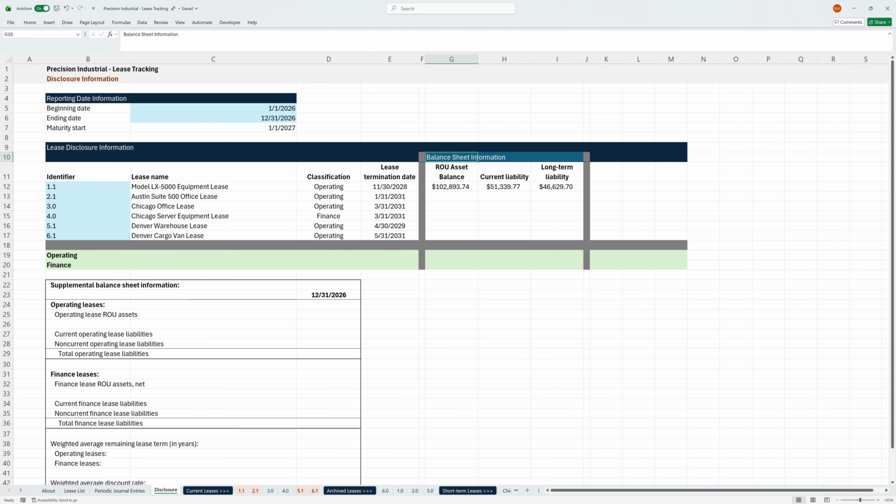But we do have a slight issue here. If we copy our formulas down, we'll be looking at our 1.1 lease worksheet on every row instead of the lease that corresponds to the row. So let's end here for this episode, and then we'll pick up how to handle this in the next.